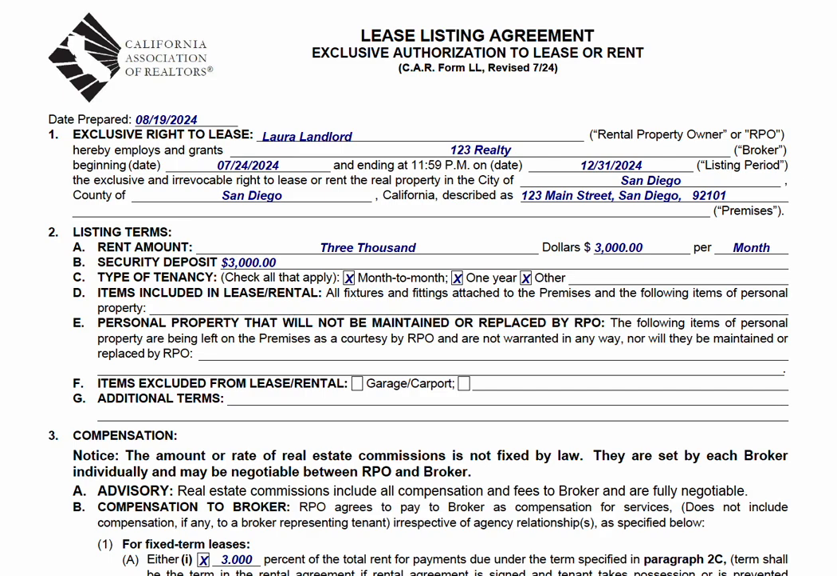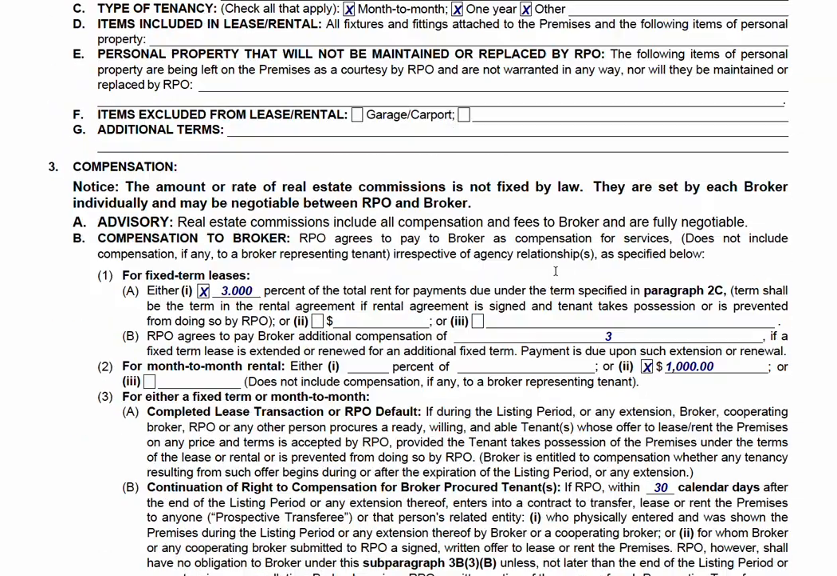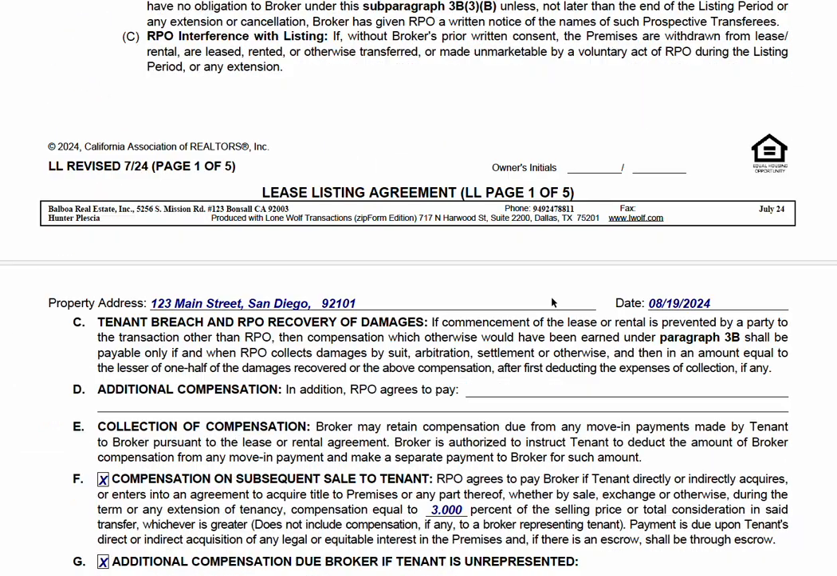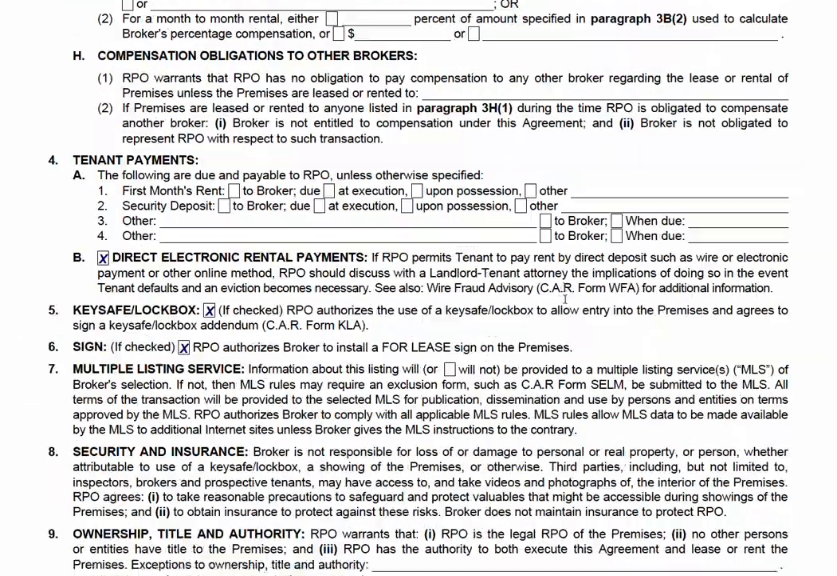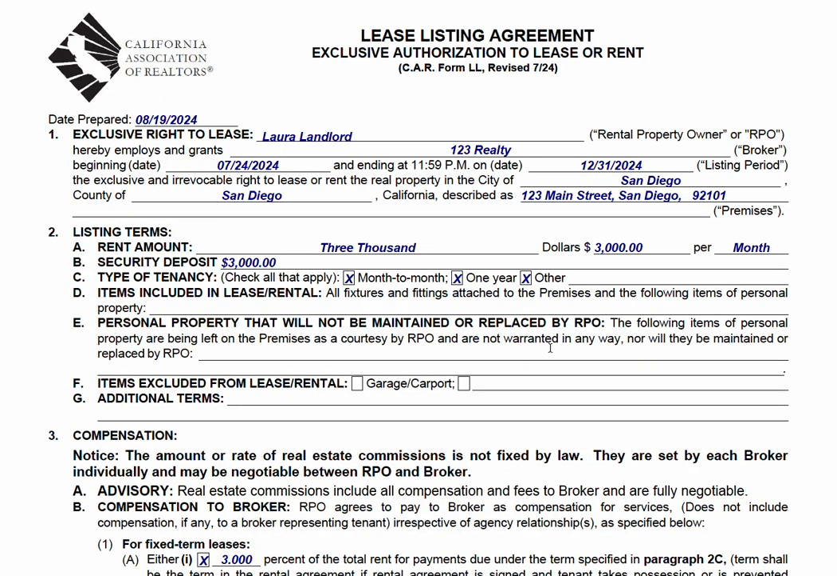This is a tutorial on the lease listing agreement, CAR form LL, revised July of 2024. The agreement itself is about 5 pages, but it's part of a bundle that's 14 pages long. But don't worry, we'll go through it very quickly, and I'll show you how I would fill this out if I were in the position of doing it today myself.